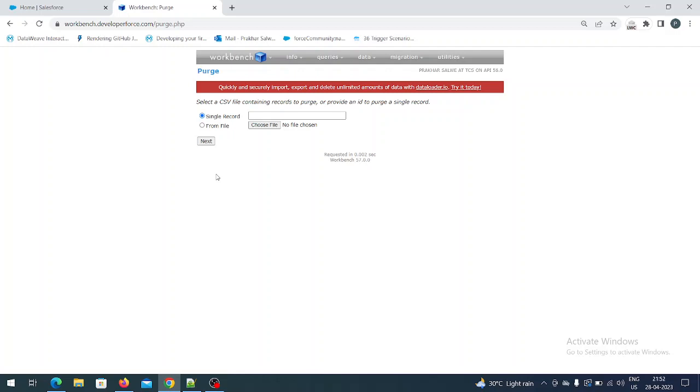Why is the bulk CSV file needed? Because Salesforce only accepts the bulk CSV format. It will not accept the XLS format. Okay, that is why we need the bulk CSV file.